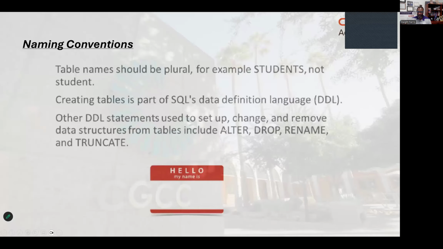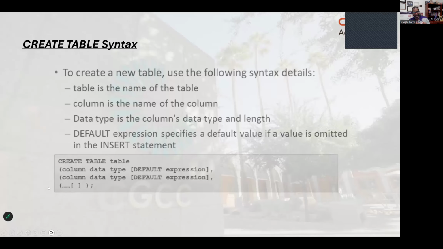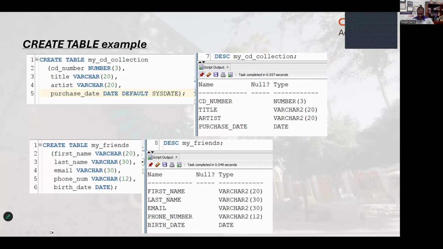Other DDL statements used to set up, change, or remove data structures from tables include alter, drop, rename, and truncate, and we'll get into those. All right. As I'm accelerating through this, you're probably wondering, what's the syntax? Well, you got it. Create table is how it starts. Create table, and then your table name, and then each of your columns and your data types. And if there's a default, we'll talk about that later. I mentioned it before, but I will illustrate what that actually means. That can be omitted. And here are some examples.